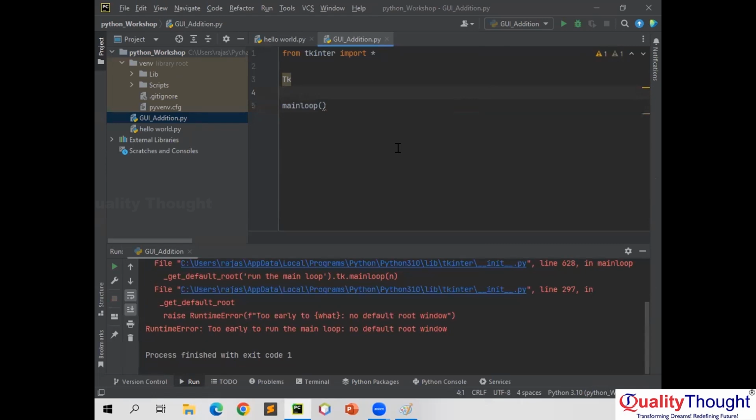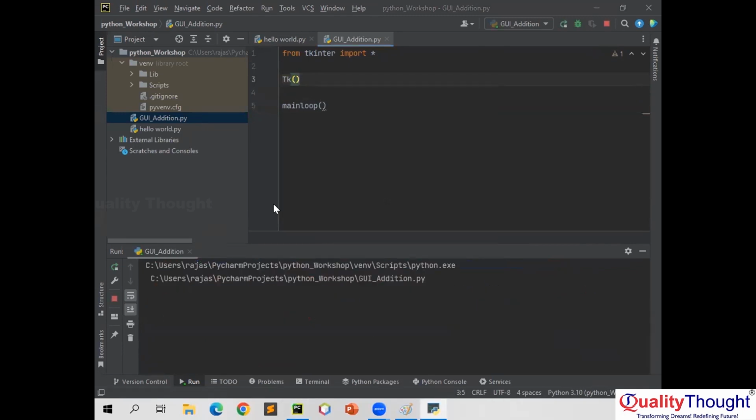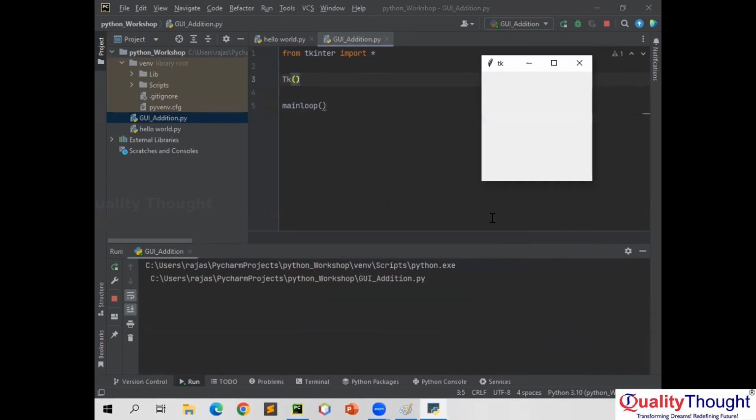Oh, it says something like creating an earlier window. Okay, so here we need to create a Tk window, and just make this run. Yes, I got my particular window over here. This is a window which I created. So the window is ready. Yes, I am done with my particular task, the first task. I created my particular window.